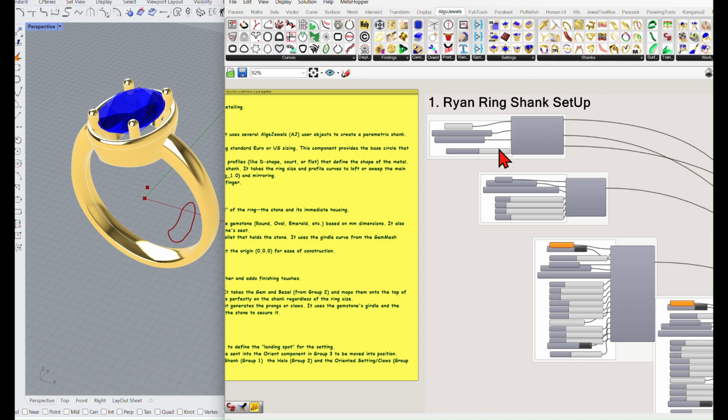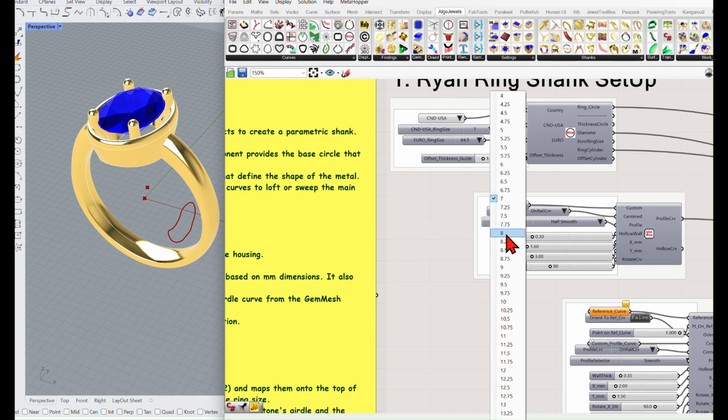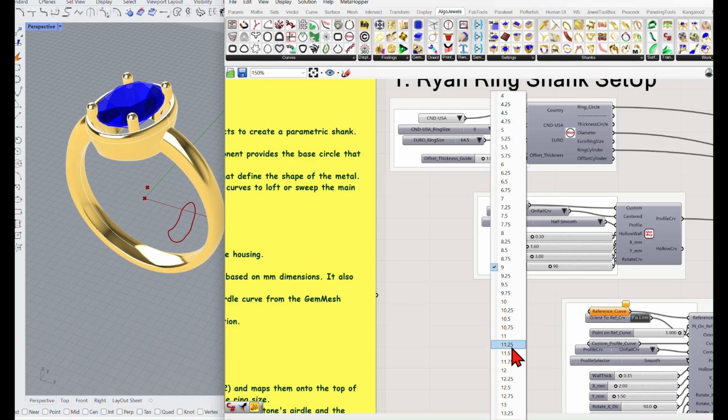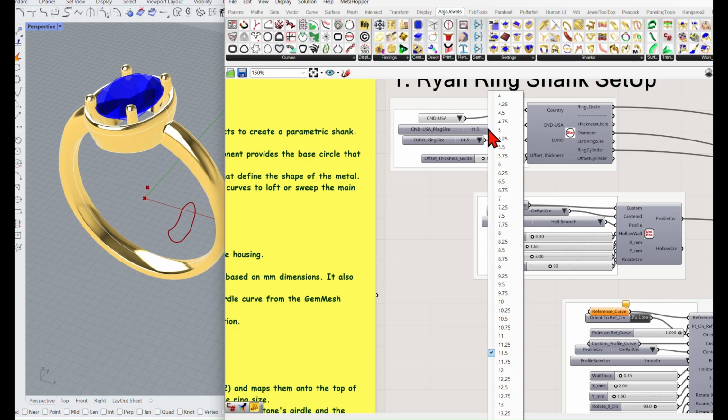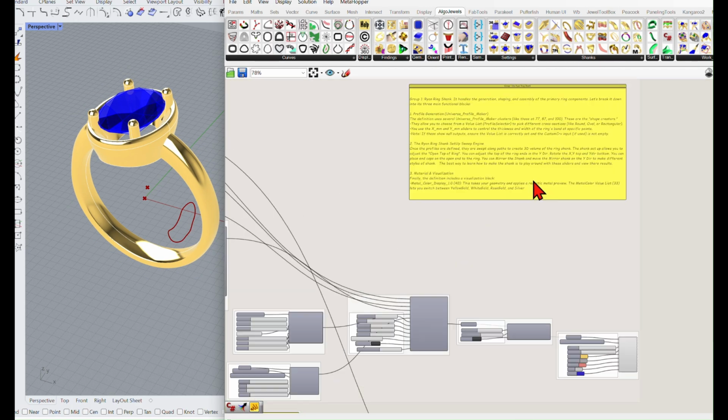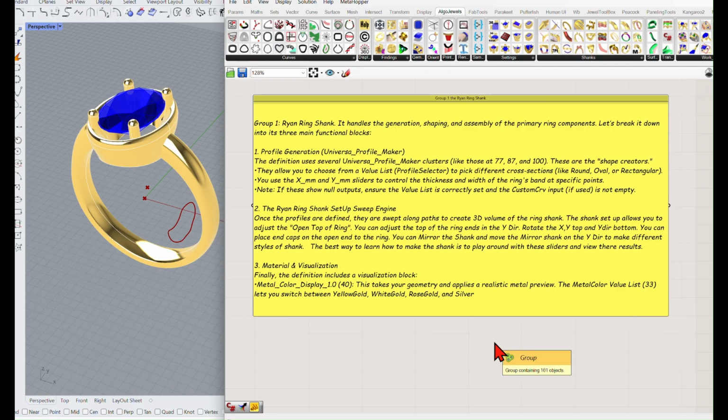But let's go to the Rhino ring shank. You see this on a number of our definitions. The Rhino ring shank can be changed to whatever size you want, and the gemstones follow. Here's a description of how the Rhino ring shank works.